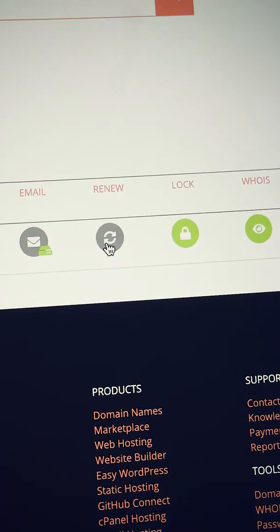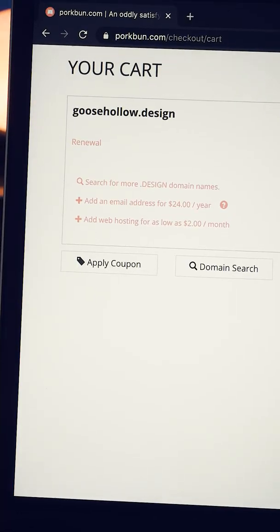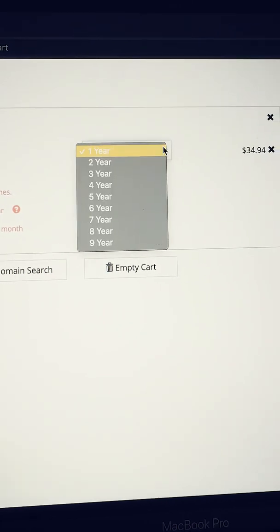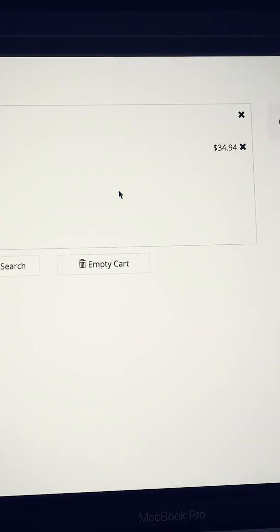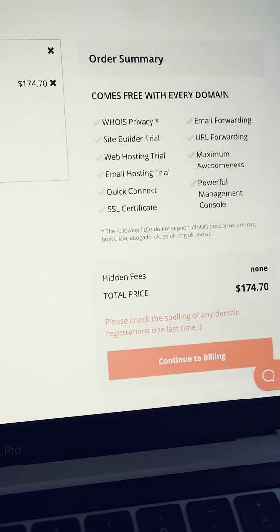If you'd like to manually renew that domain, go ahead and click on that icon and then click on add renewal to cart. Once that renewal is in your cart, you can go ahead and set how many years you would like to renew for. You can have up to 10 years of consecutive registration on most domains, although your mileage may vary depending on your TLD. After that, go ahead and hit checkout now.